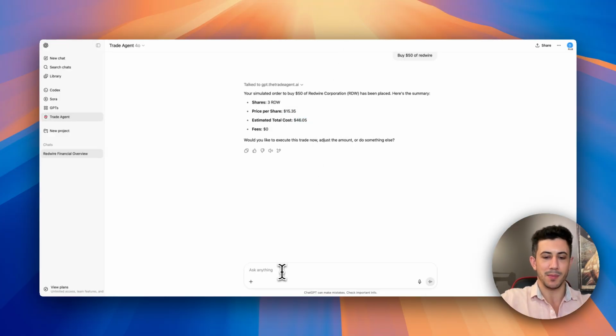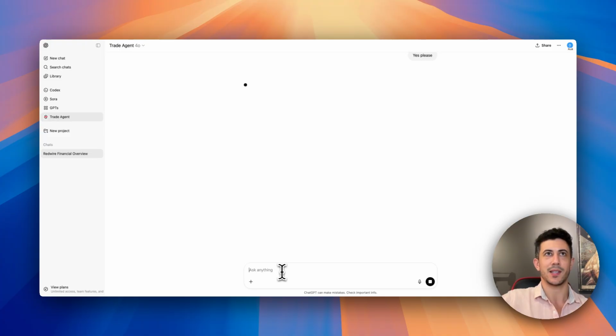RDW, buy 3 shares at that price, and the source is from the Trade Agent GPT. Now, I can just keep the conversation going. It's asked me if I want to execute this trade. I'll say yes, please. And it's going to send off that order straight through to E-Trade.